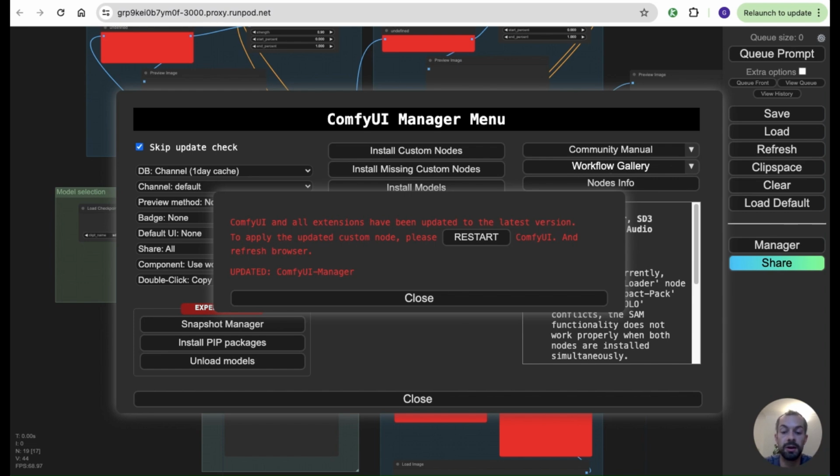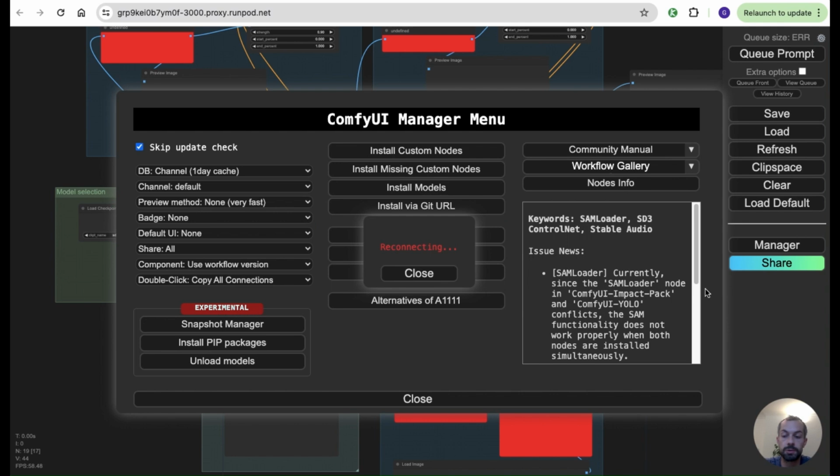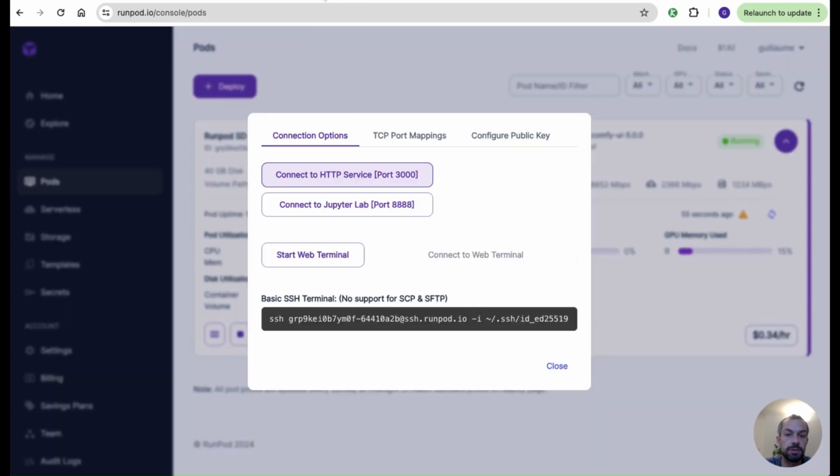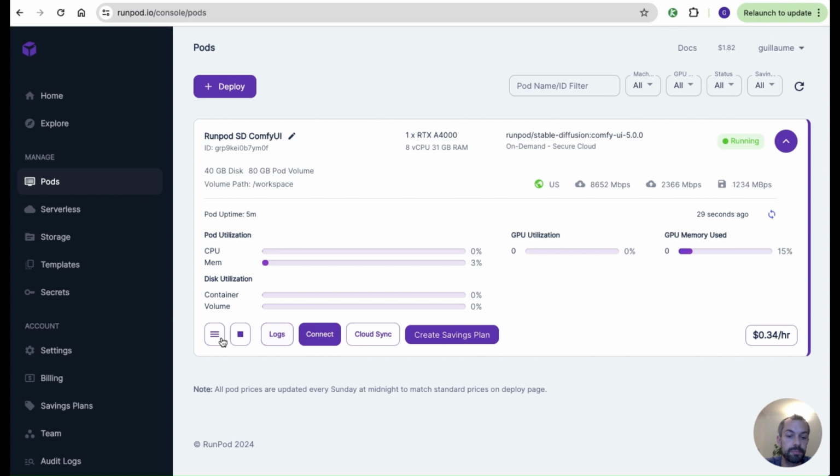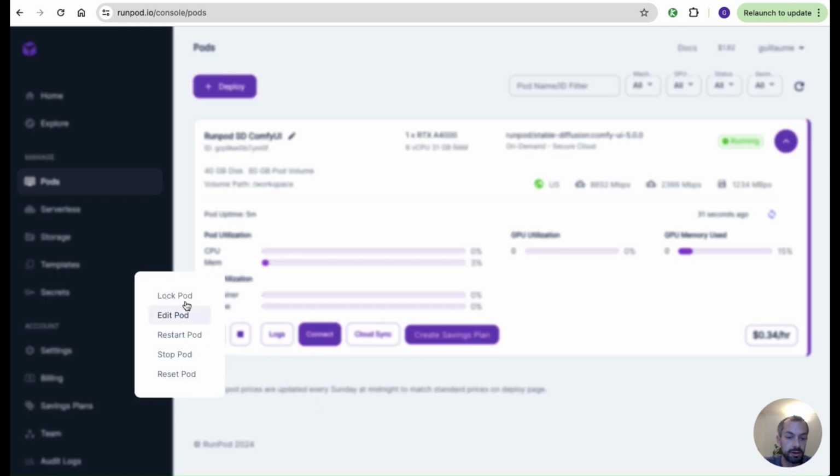Okay, so we're done updating everything. Now it's asking us to restart. So yeah, there's two ways to restart ComfyUI on Runpod. I'll show you the first way, which is by far the easiest. So if I just close this window here, and then I go back here, you see there's a few things you can do with your pod.